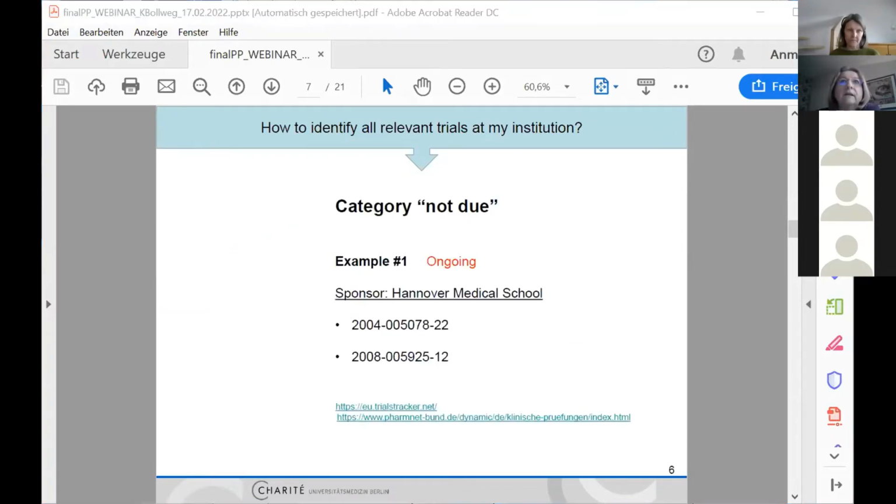So now I would like to illustrate the proposed 3-step procedure with 2 selected examples. Let's open the EU trials tracker. I take the Hannover Medical School as a sponsor.